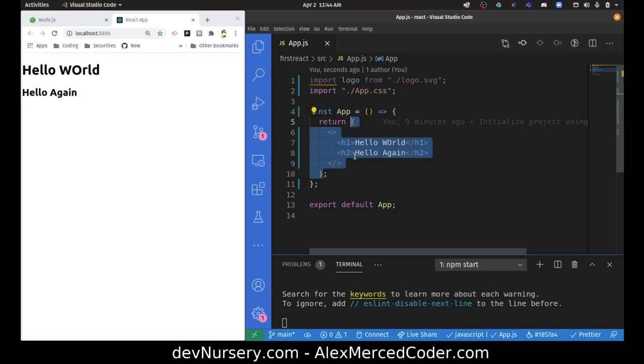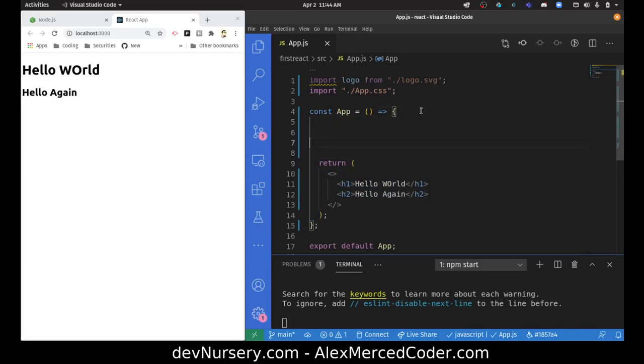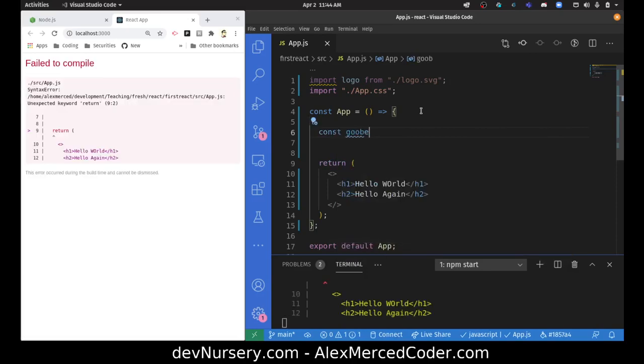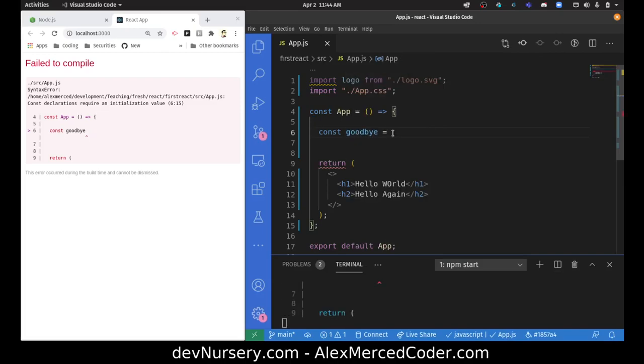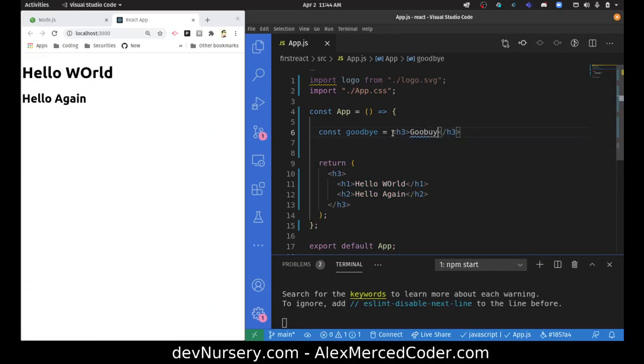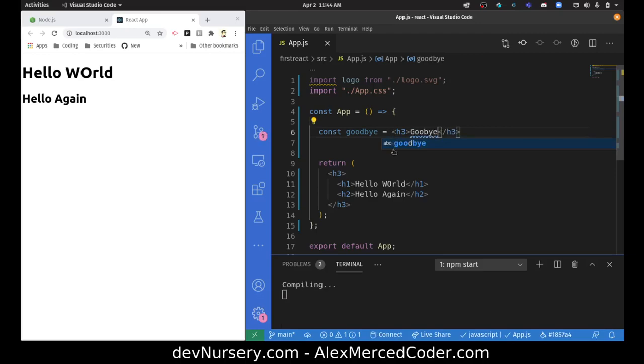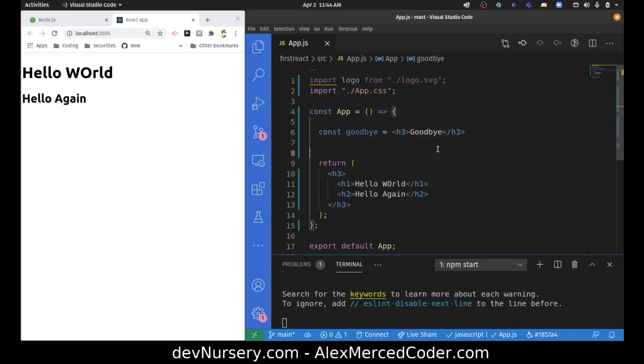So while traditionally you will write it right after the return statement for the function, I could create variables that hold JSX. So I could say, hey, const goodbye. I'm creating a variable in my function before I return a value. Because again, it's just a function, so I can do whatever I want before I return. So I'm going to create a variable called goodbye, which equals an H3 that says goodbye. Right now, you don't see it on the screen because it's not part of the JSX that's being returned.